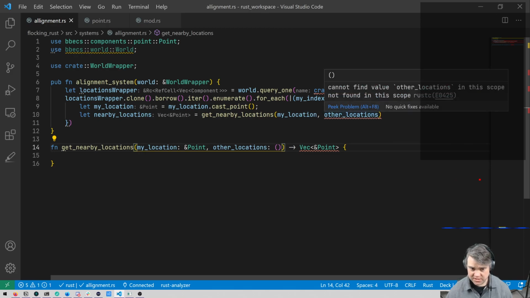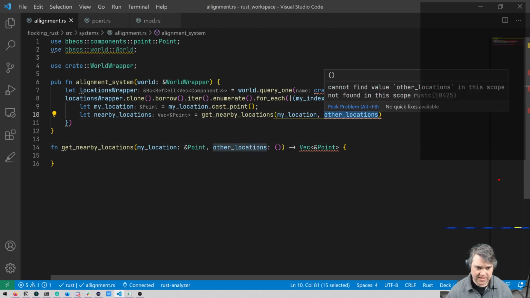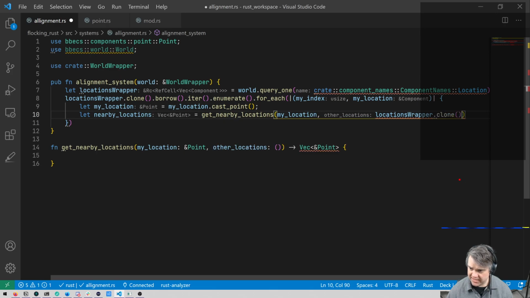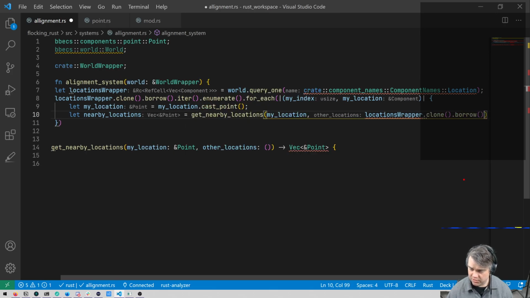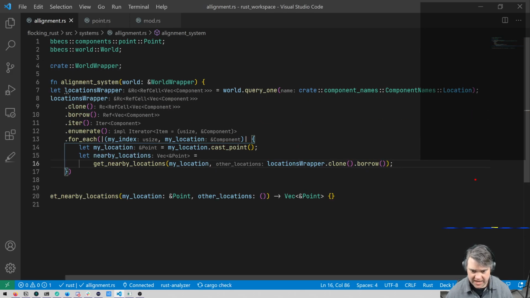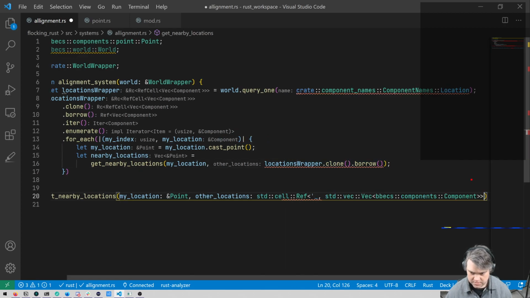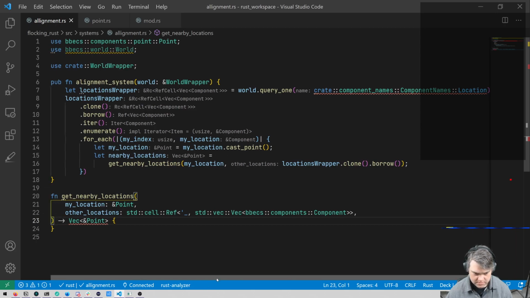Okay, then the other locations. So this is where we have this clone here. I want to take the locations wrapper and clone that, and then borrow it, which gives me something that's not this. Okay, so construct a ref. This is what I want.